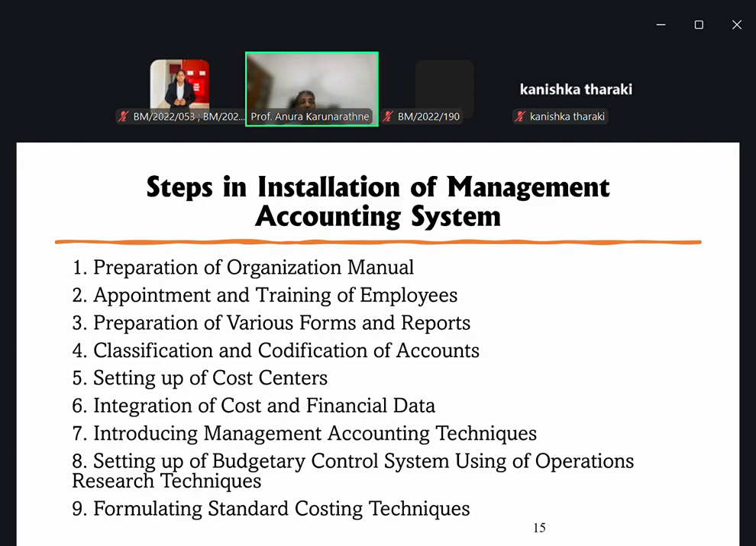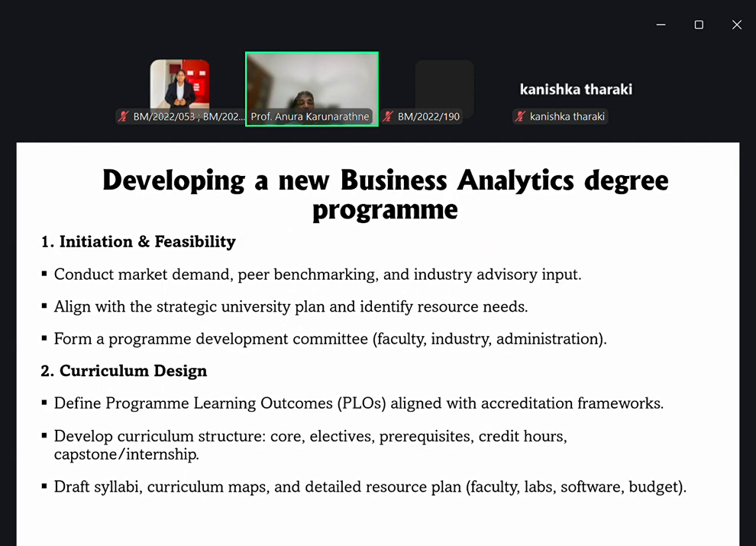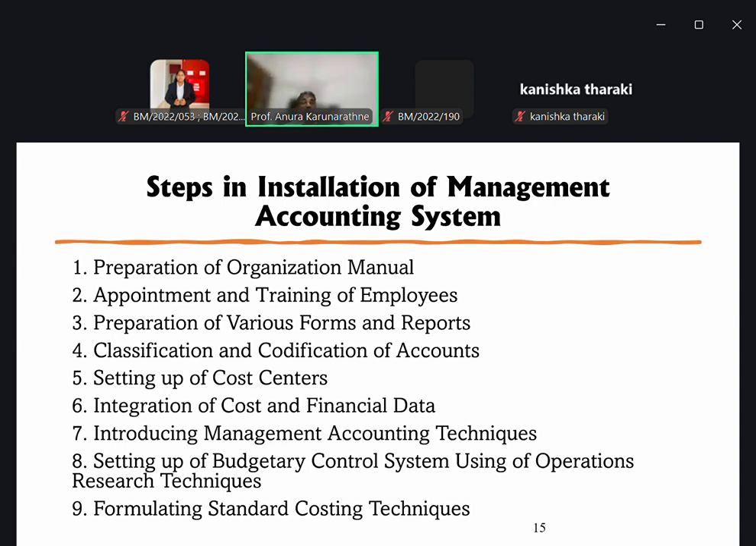Then if they are in the accounting system, you have a clear idea about the steps, right? Then management, right? Setting up of research technique, operations. Research, right? Now you can see particular activities and sub activities here, right?